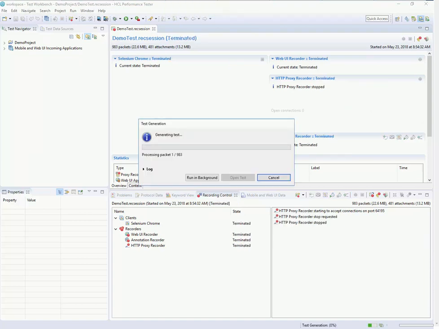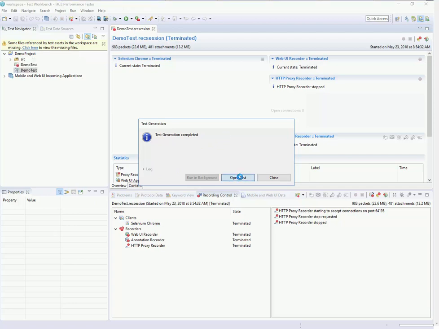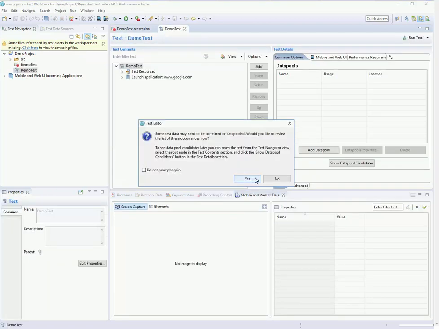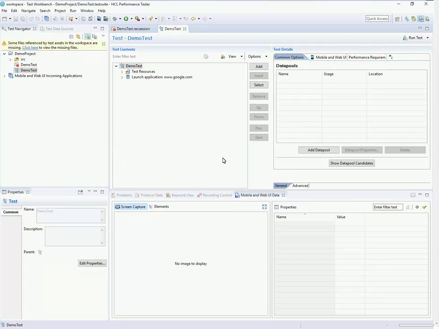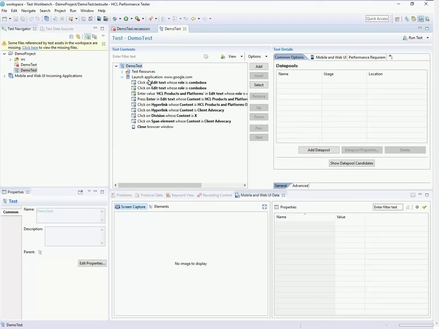Okay, and so we see test generation here, analyzing the steps that we made and the associated packets behind the scenes. I go ahead and open the test. You'll be asked if you want to do any data correlations. We're not going to do that in this example. And we can look at the steps that we recorded. In this case, clicking on the Google Chrome menu box, entering HCL Products and Platforms, selecting the hyperlink, clicking on client advocacy, and disposing of that pop-up window before clicking on the client advocacy box.